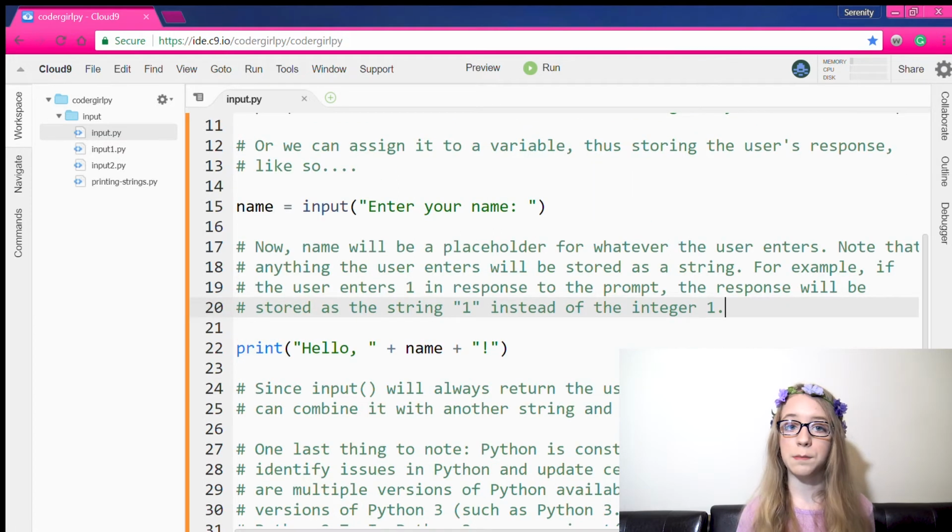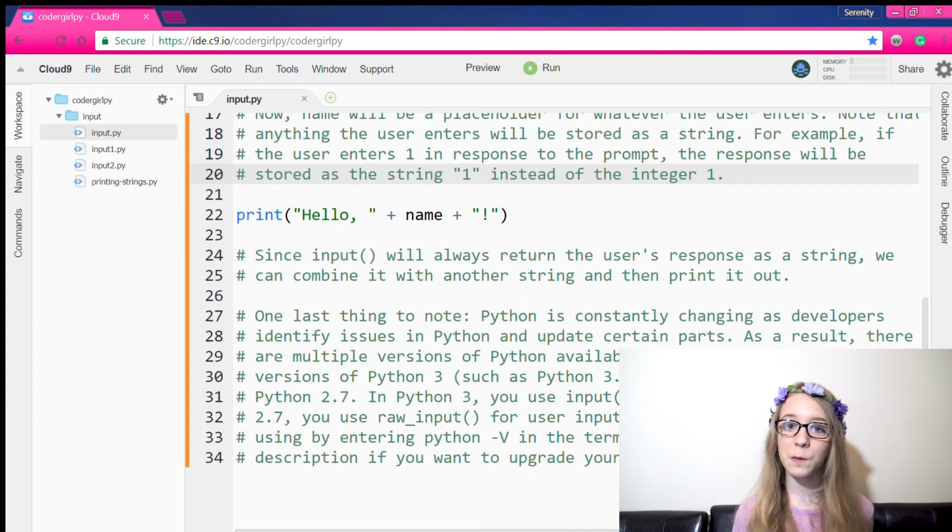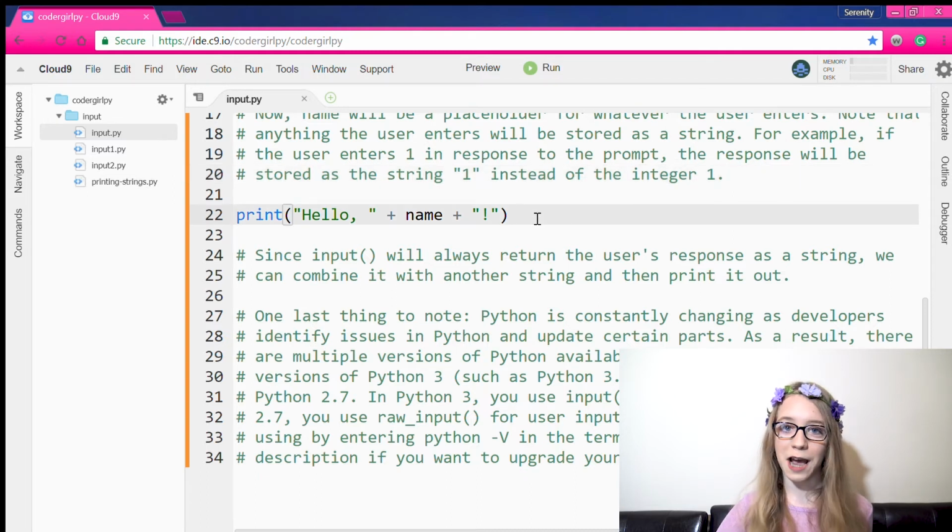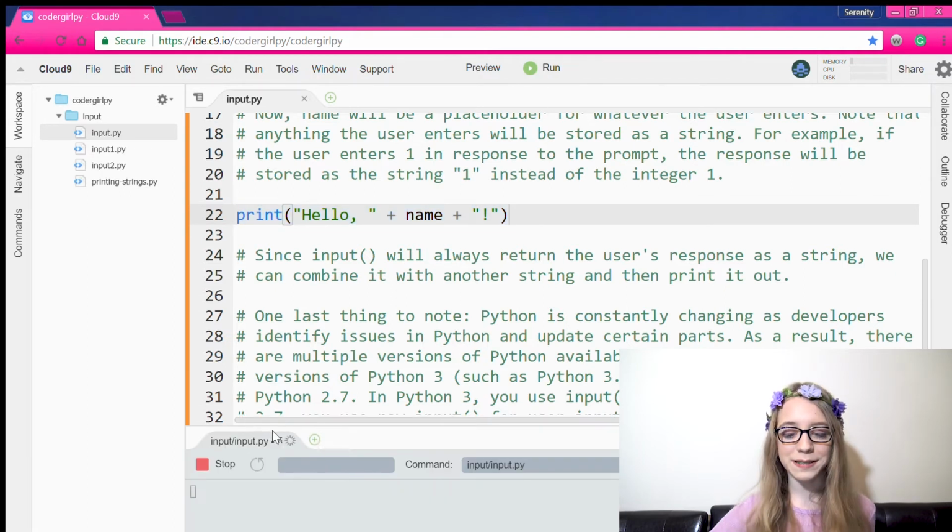And since input will always return a string, we can combine it with another string to make one combined string. In input.py, we do just that. We combine hello, the variable name, and an exclamation mark, and then print that out. So before we go on, let's run this program and see what happens.